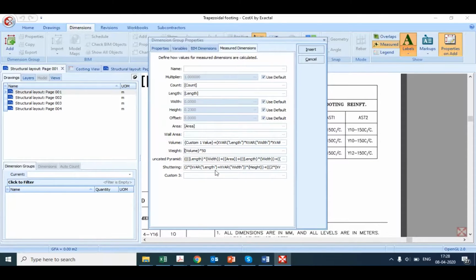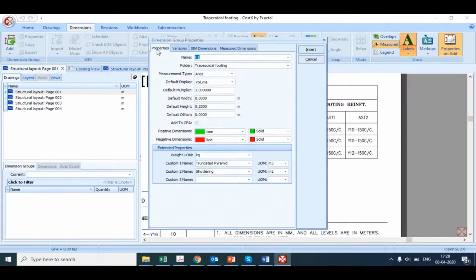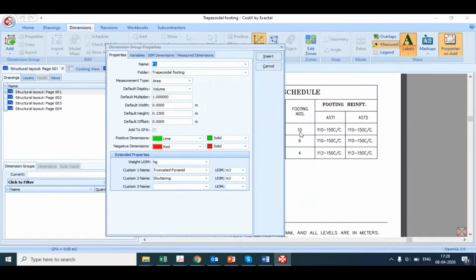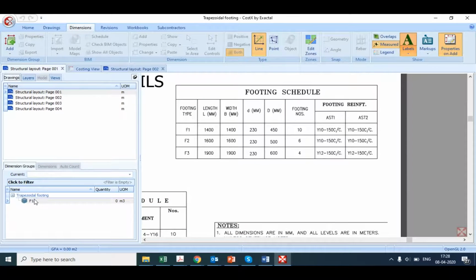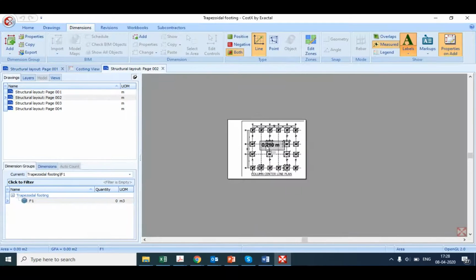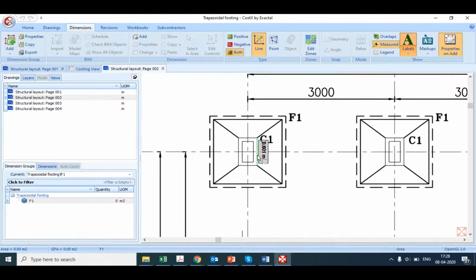Okay. So now I am done with the formula calculations. Now I'll go to default multiplier. As you can see, footing numbers are 10 in number, F1 type. So I'll just enter default multiplier as 10. I'll insert. Okay, I have inserted it.